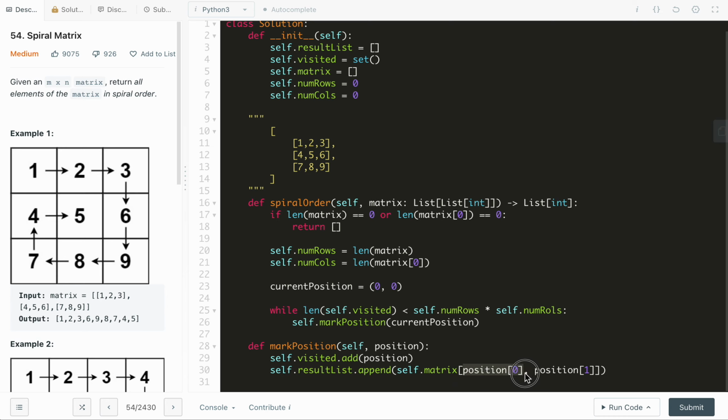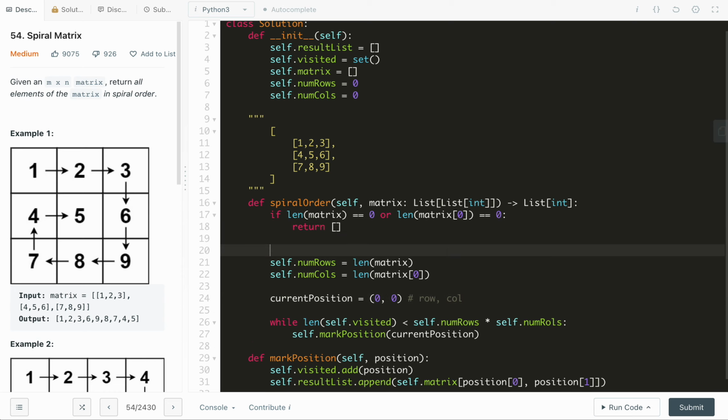Position 0 is basically the first item in our position tuple, and then position 1 is the second, and this will be representative as row and column. And I just realized that I never set my matrix, so right here, I'm going to do self.matrix is equal to matrix.